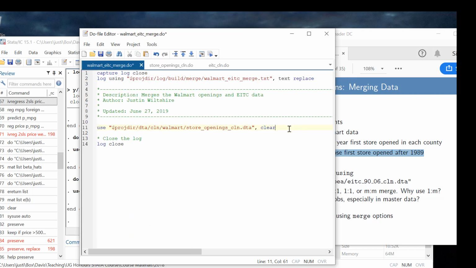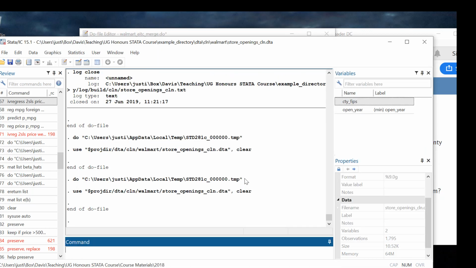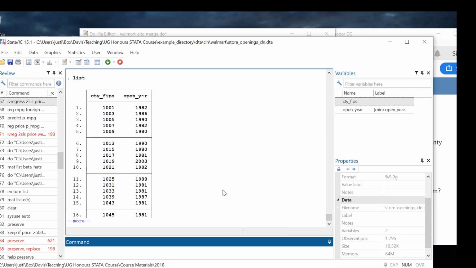But now here we want to, and we should call this load the Walmart data. Now we should say we want to restrict to counties which saw first store after 1989. So if you list, you can see, well, we've got a bunch of counties that saw their first store in like 82 or 86 or 80. We don't want to include those.